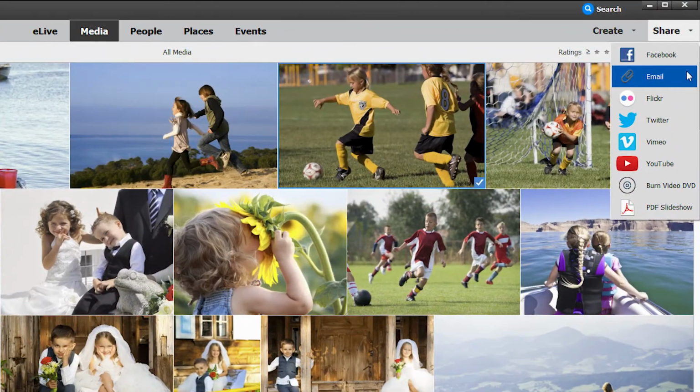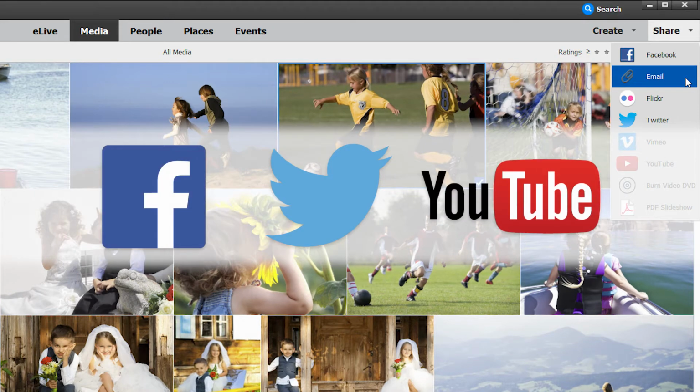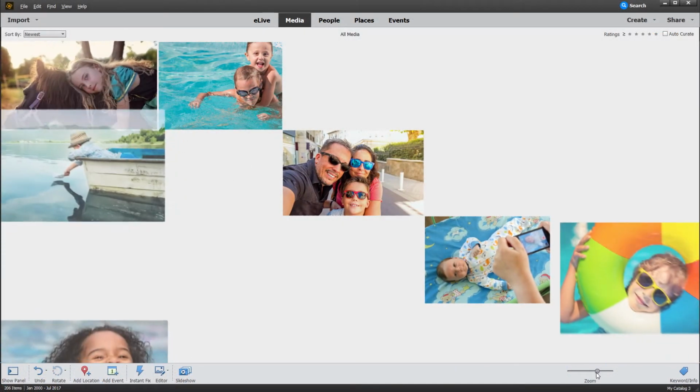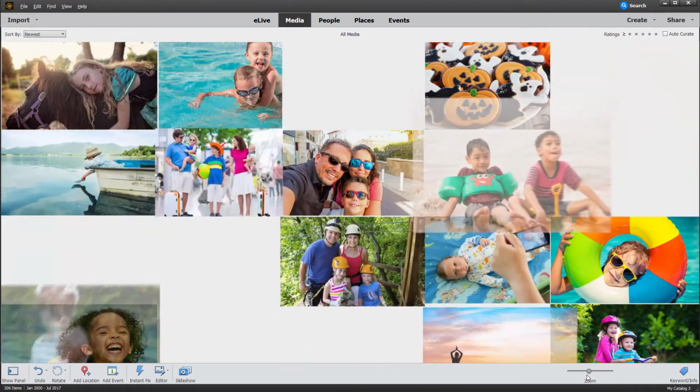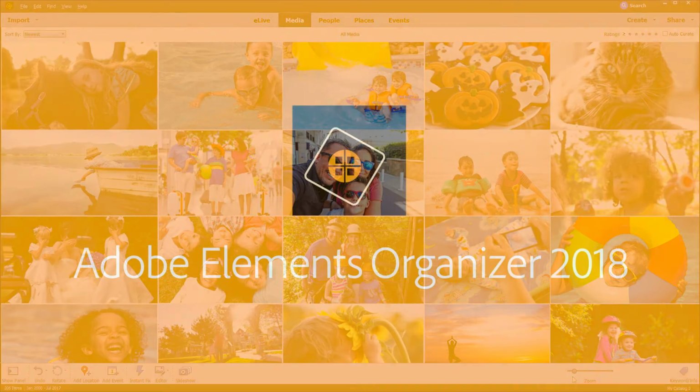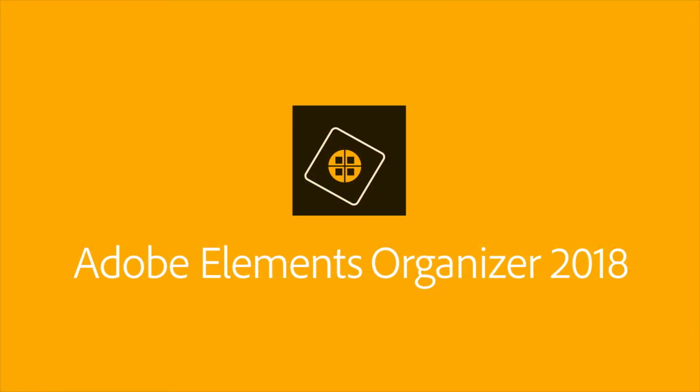Share via email or discs, or share right to Twitter, YouTube, Facebook, and more. And all of this is done faster than ever, thanks to improved performance. With the Elements Organizer, it's truly quick and easy to sort, find, and share your photos and videos, so you can have more fun editing them, creating with them, and enjoying them.